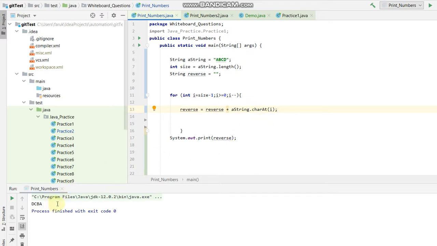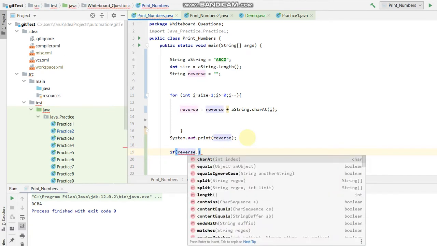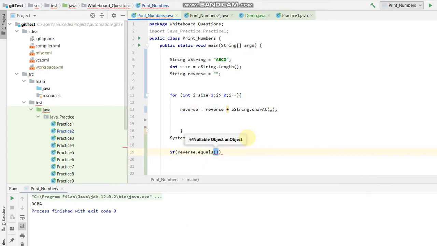We just want to see that the reverse is now DCBA, so it already reversed, so ABCD becomes DCBA. Okay, so now how do we say if it's a palindrome or not? We can use the if statement. So we're going to see if reverse equals a string, and then we can say, okay, if they're equal, then it is a palindrome.